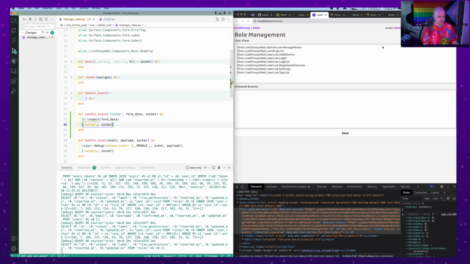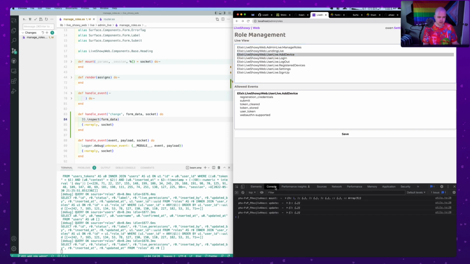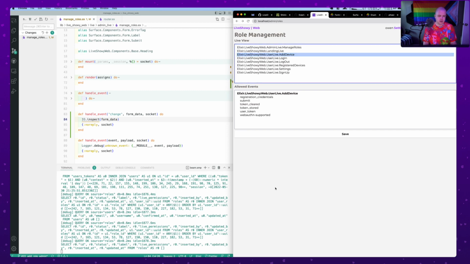Okay. Now, why does the state need to be stored in the first place? Well, if the page reloads, you want the selections to be restored. You don't want to have to reset the form every single time the page loads. So I think putting this stuff into the socket assigns is going to prevent that.